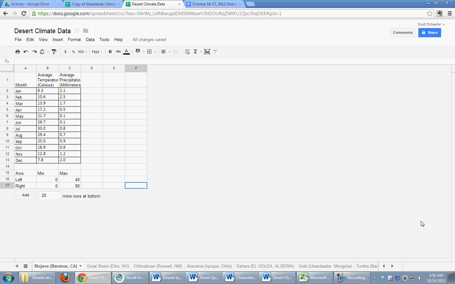Hello, I'm going to show you how to make a climatograph using a Google Docs spreadsheet. If you follow these directions, you'll be able to get that completed. First off, you should have opened the spreadsheet that says desert climate data. That's linked directly to the directions for today.